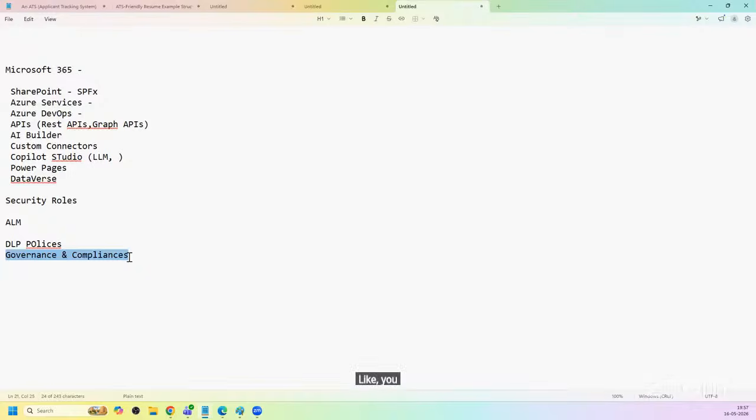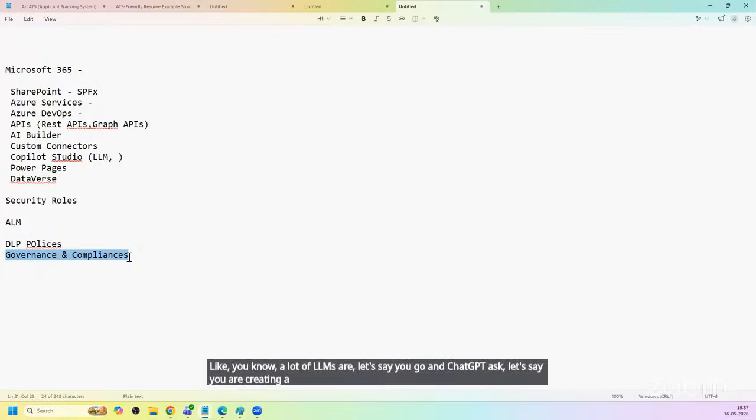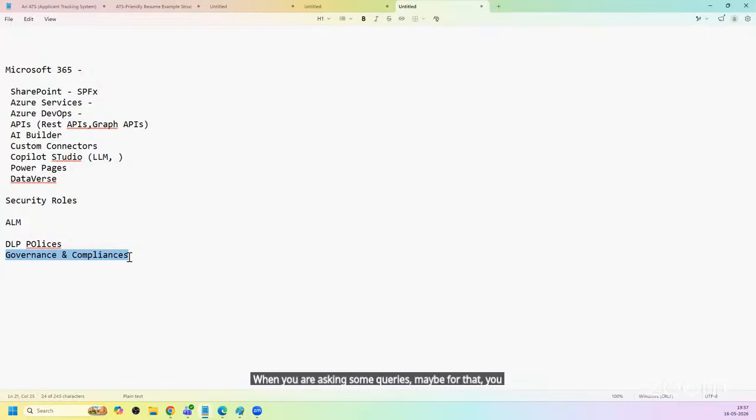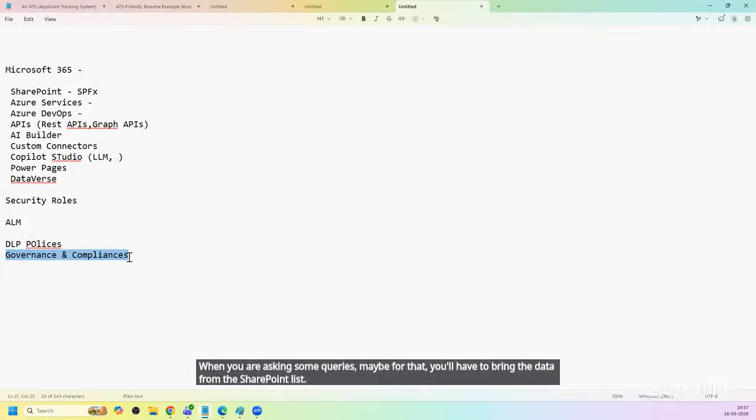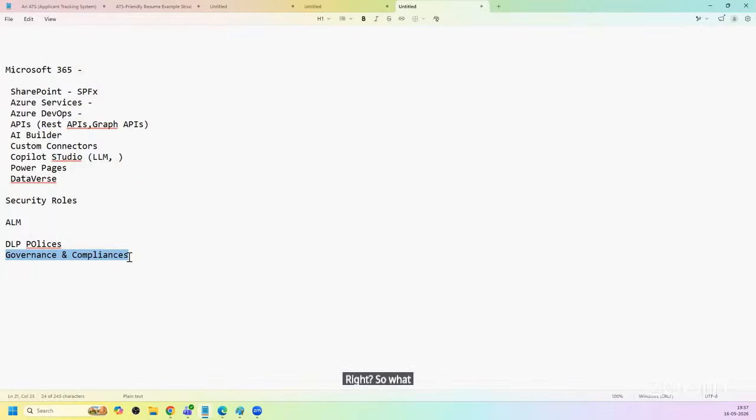Let's say you are creating a Copilot Studio agent, and you ask it, can you bring the data from my SharePoint list? For that, you'll have to bring the data from the SharePoint list. Now, the LLM is a third party. It's trying to enter your SharePoint ecosystem, and it's trying to steal your data.